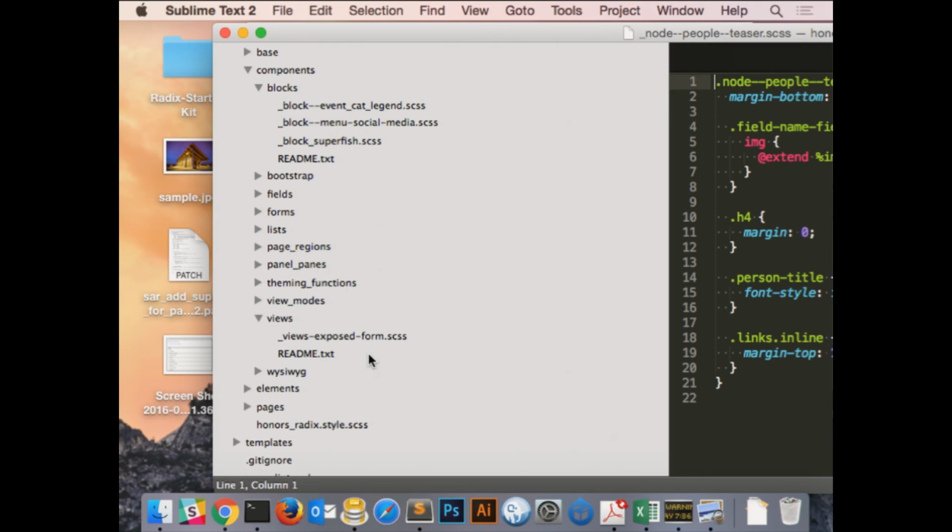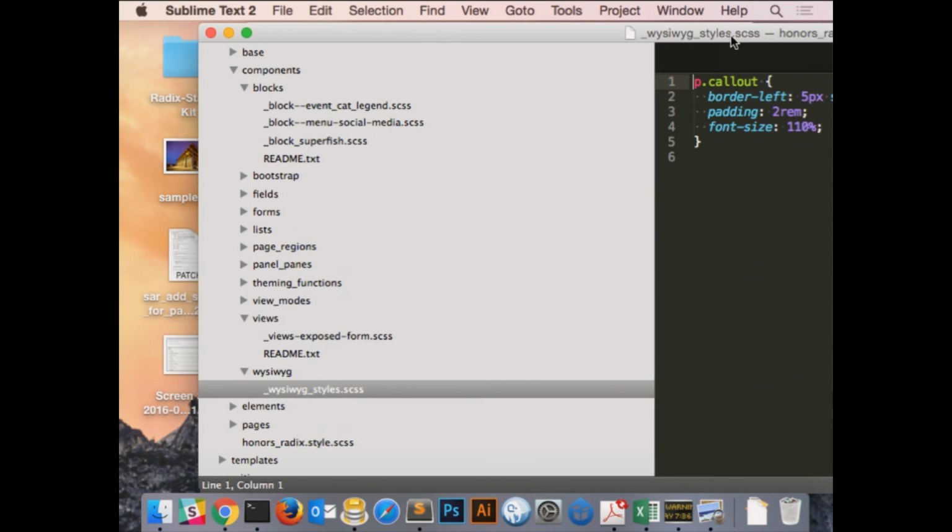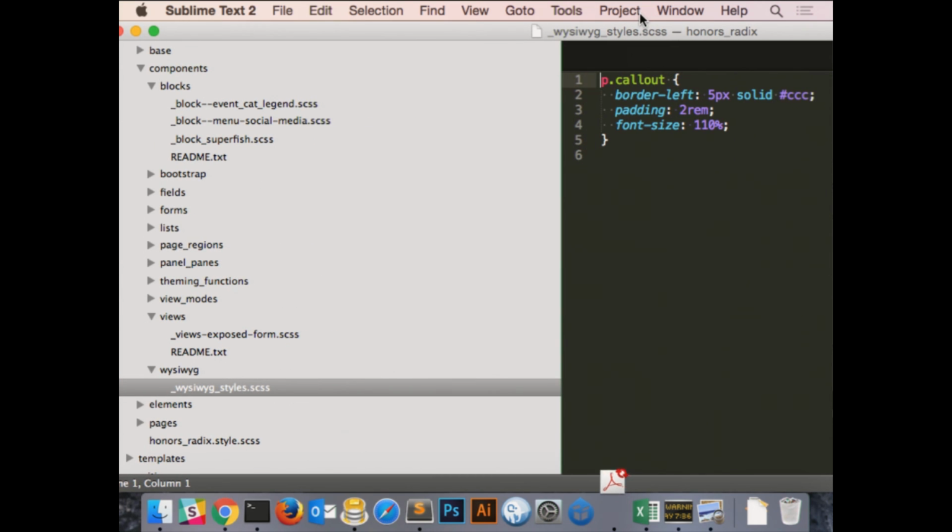Views, again, these are global views things. Depending on whether views goes into a page, sometimes I put that at the page level. WYSIWYG is just kind of random. If I need to override things inside, like if I create special classes that get exposed from CKEditor, then I just write those inside here. I don't think there's much. We created a callout class, so our people can create callouts, and I know where that lives.